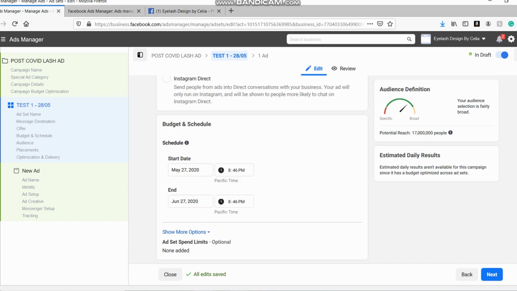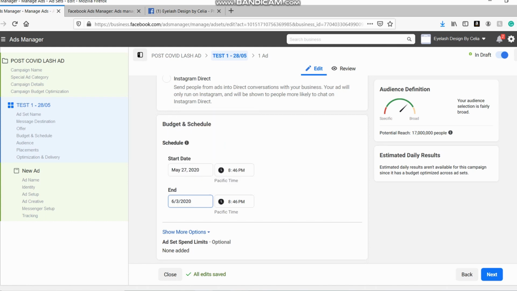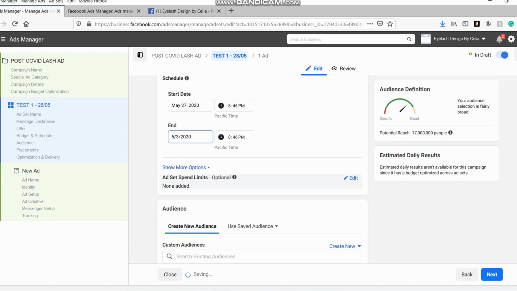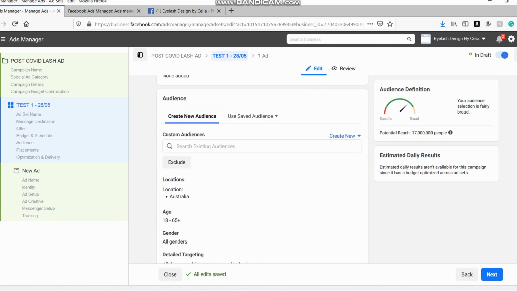Now, start date is today. This time is obviously different because it's Pacific time, which isn't where I am, but I'm just going to leave it as is, but I'm going to change it. I don't want it to run for a month, so 27th, I'm going to run it for a week here, and then I'm going to move down, and this is where we create our audience. So this is like the important stuff.